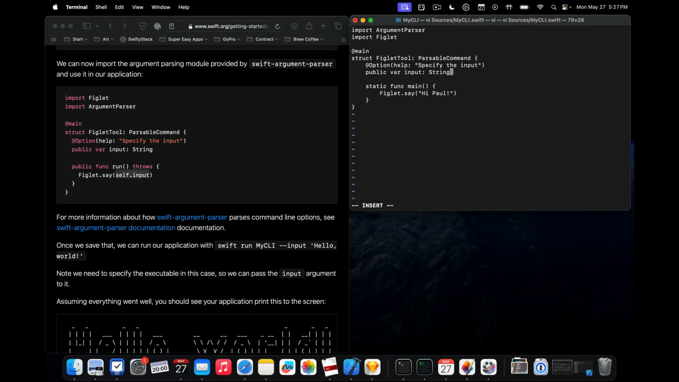So we have our input string that's getting this macro, I believe, applied to it. And then we're moving away from the main function, it looks like, to having a run function. I'm guessing that by subclassing from ParsableCommand, that's going to handle some of that for us.